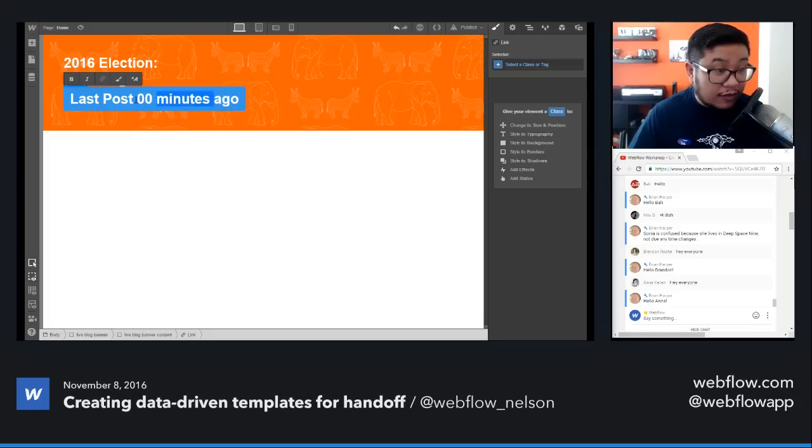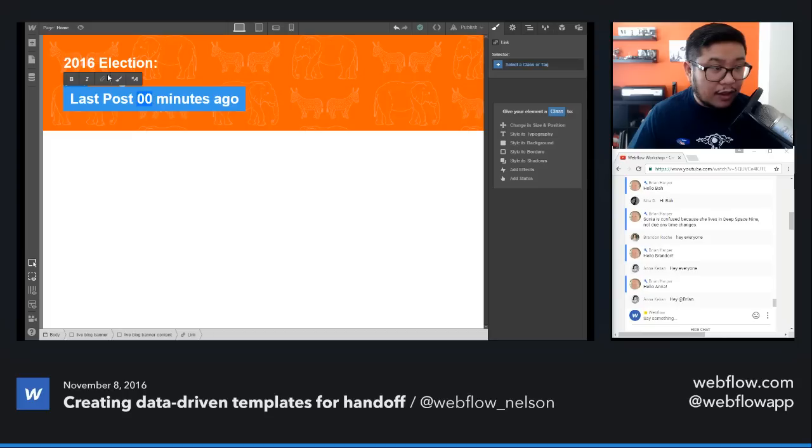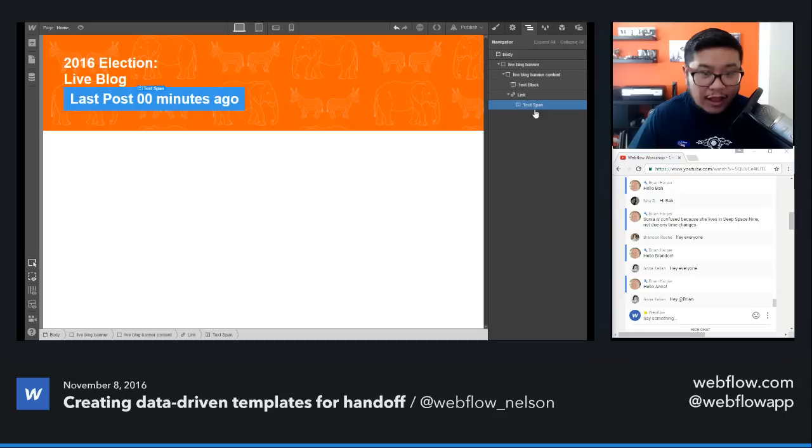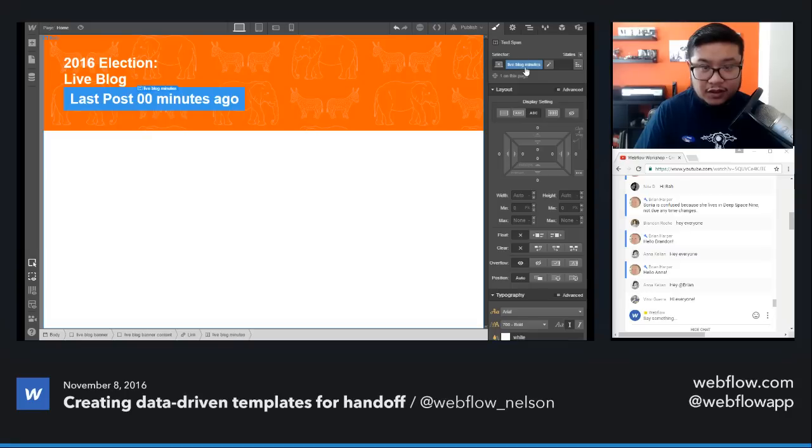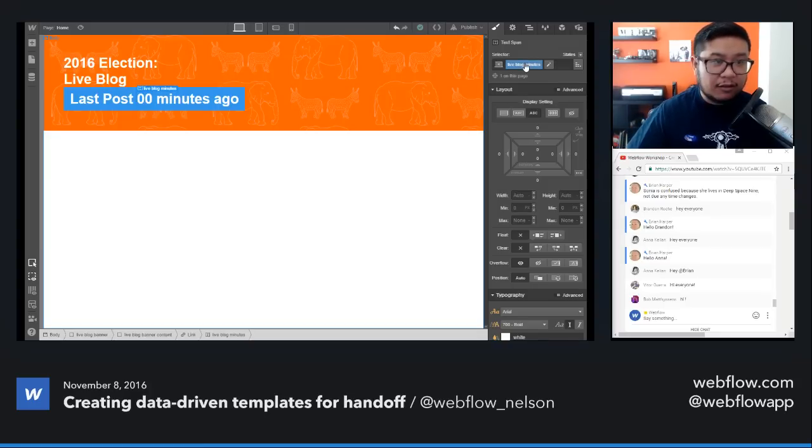And so what you can do with this right here is I'm going to highlight this number right here, and then I'm going to click on this paintbrush. This means wrap with span. Okay. So I'm going to click on it. And so now if I look at my navigation, I have a span within the text, within the button. Okay. And so I can call this out live blog minutes. Okay, and so that way a developer could just put in their own jQuery or JavaScript or whatever to find this selector and replace 00 with the actual time, the last time the blog has been updated.